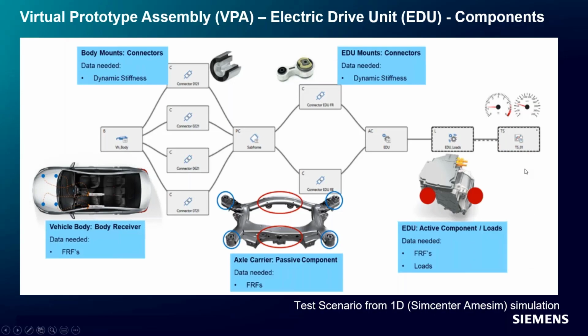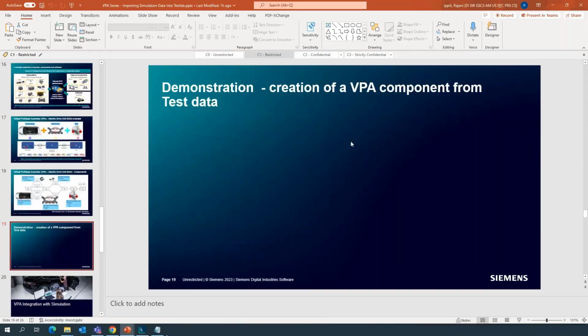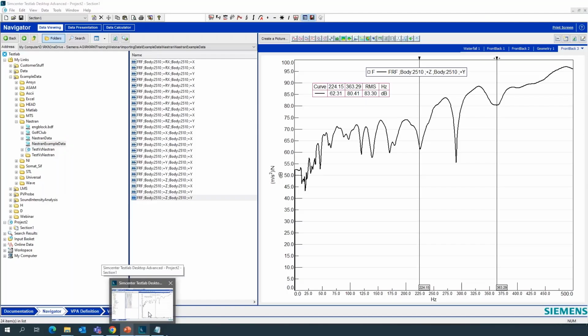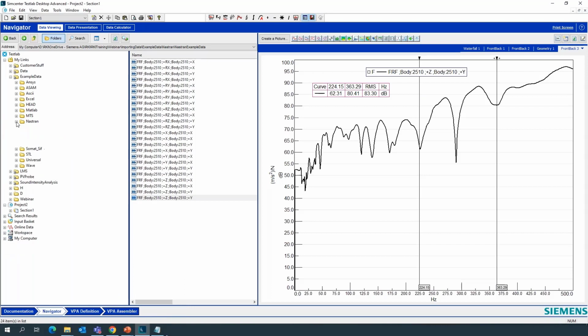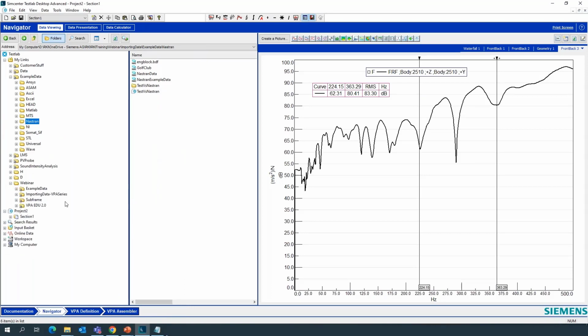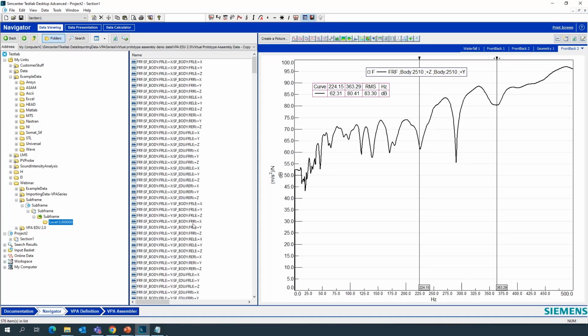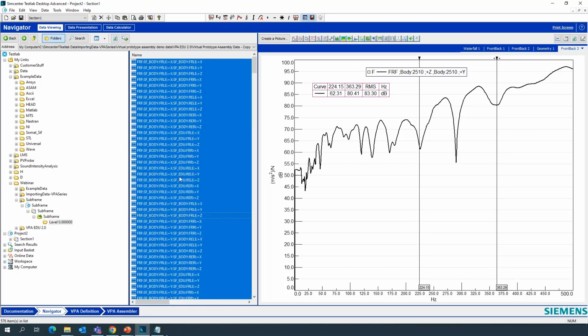Let's take a look at this virtual prototype assembly and see how we can build a component from test data, and how easily it can be done. So here I have some data, and I go to this test data that I have, and I'm going to look at a certain number of FRFs. First, I want to show you the process in test data. Then we'll see how this is done with CAE data. So I have these FRFs between EDU to body, and I'm going to put these FRFs into the input basket.